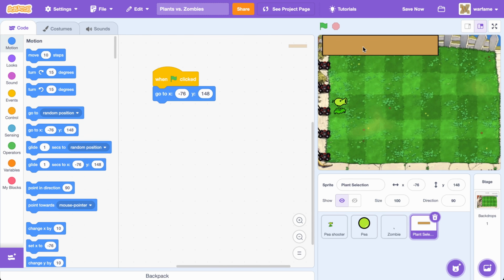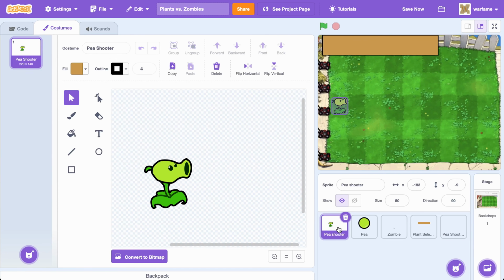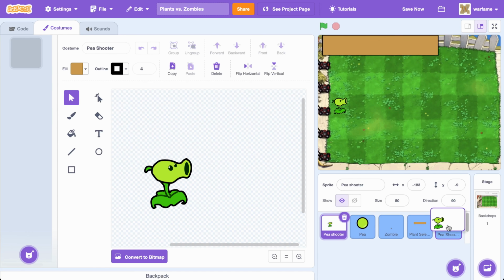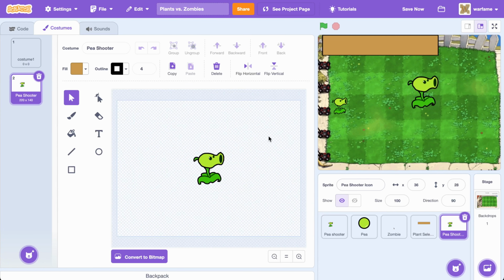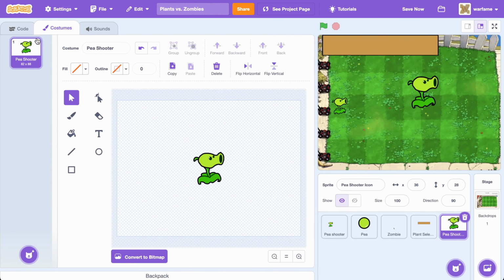So now let's create a pea shooter icon. So I'm going to create a new sprite, and I'll call this pea shooter icon. And then I'm going to go to the pea shooter sprite and drag the costume inside of our pea shooter icon sprite. So now the costume should have copied over. I'm going to delete the first costume. And I am going to remove that invisible line, which we added in the last video. And now the pea shooter should be centered in our costume just like that.